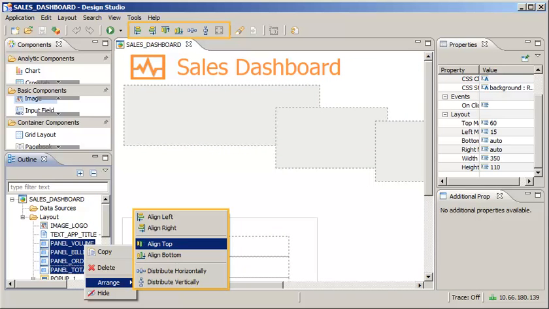Using new buttons in the toolbar or commands in the right-click menu for the Outline pane, you can align and distribute multiple objects in your application. You can also maximize the size of a component to fit the available space and hide components on the canvas. Refer to the Align, Distribute, Maximize, and Hide Components in an Application tutorial for details.